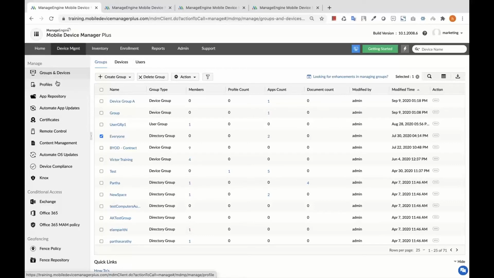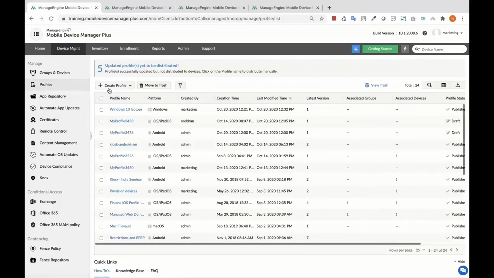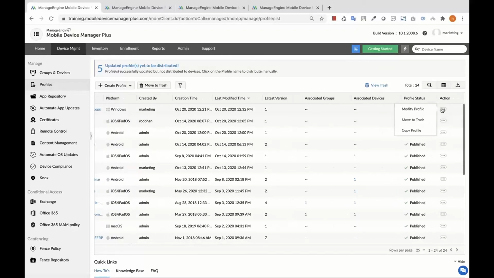Now, there was one interesting feature that I am yet to cover, which is locking down your devices to a specific application. So to do that, let me just modify the profile that I had just created.